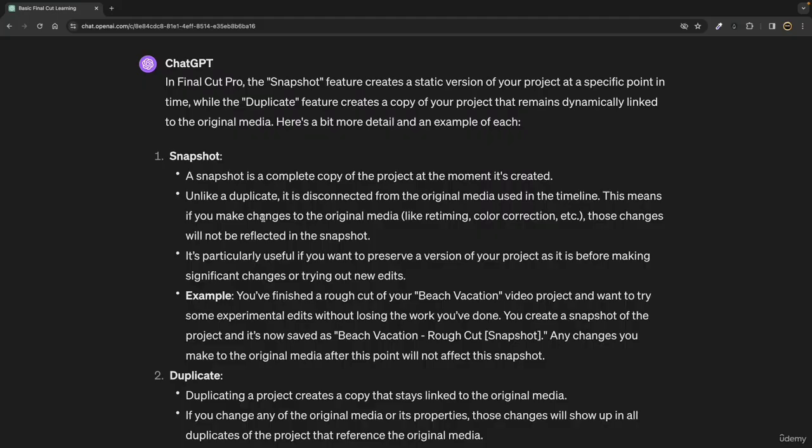What is snapshot and how it differs from the duplicate feature. A snapshot is a complete copy of the project at the moment it's created. Unlike a duplicate, it is disconnected from the original media used in the timeline.